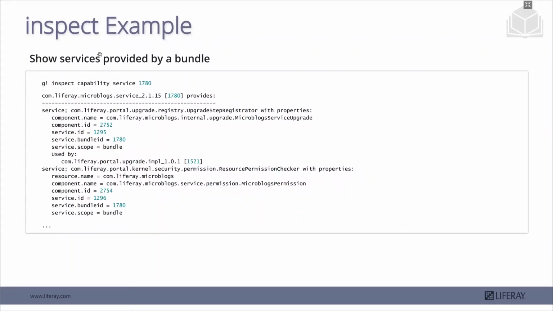From here, we can use a command called inspect capability. This allows us to take a look at what services a specific bundle or specific component provides and a lot of the details behind that. Right, so inspect capability service followed by the service number.